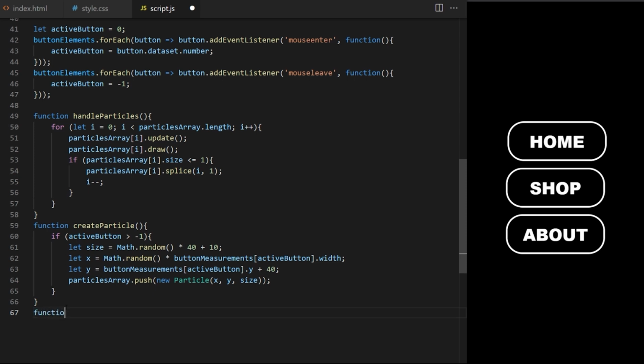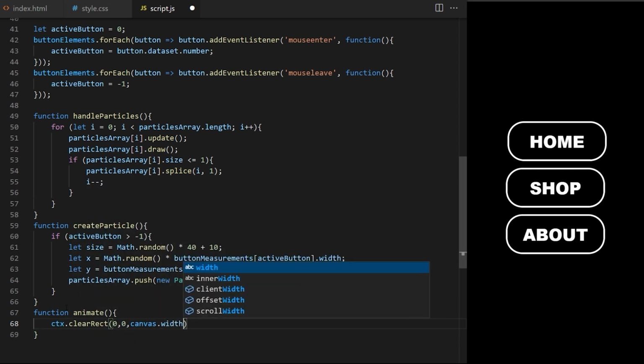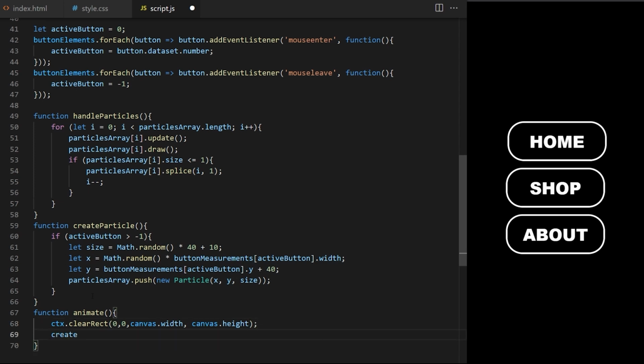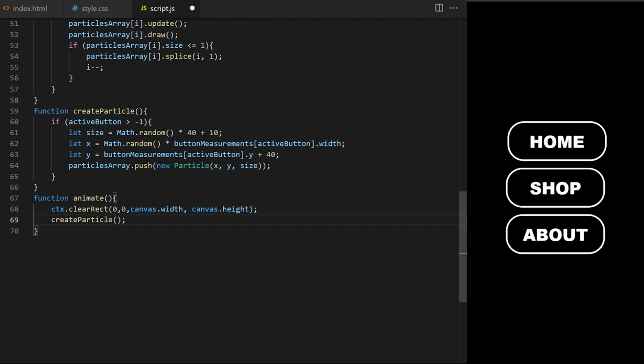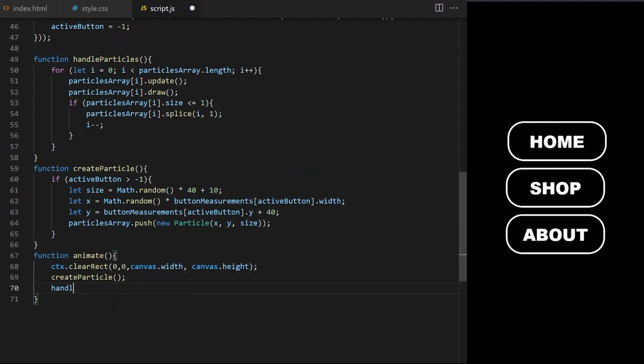Let's create animation loop to make things move. Custom function, I call, for example, animate. Clear rectangle method to clear old frames of animation. Then I call createParticle from line 59, which will create one particle under currently active button. And I call handleParticles from line 49 that will update and draw all currently active particles. requestAnimationFrame, and I pass it animate from line 67 to create endless animation loop. I call animate to start the first loop.